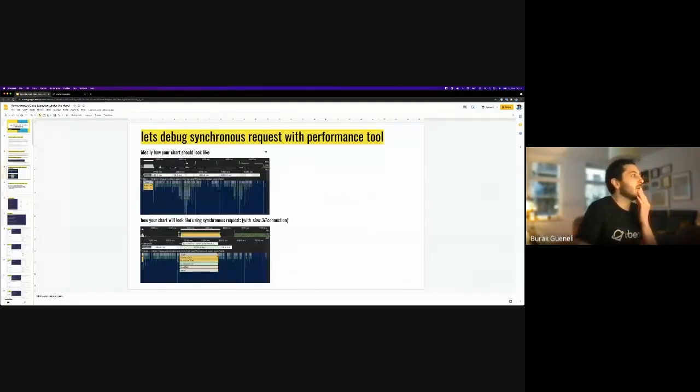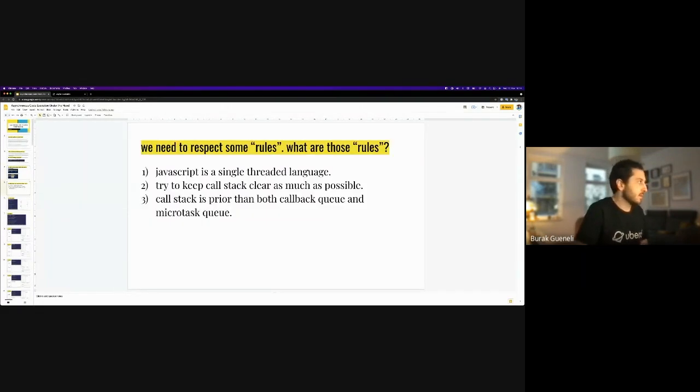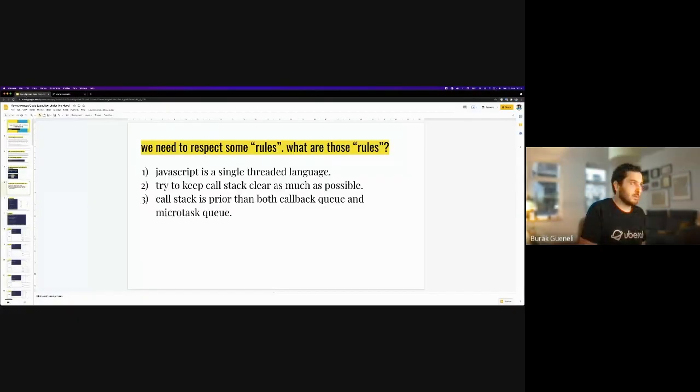Let's continue. This is the same thing that I was talking about. If you are going to check this slide afterwards, you can check this page again. As I said before, I'm going to run the snippets one by one. I will run each line and show you what happens in each line. But we need some rules before doing that.